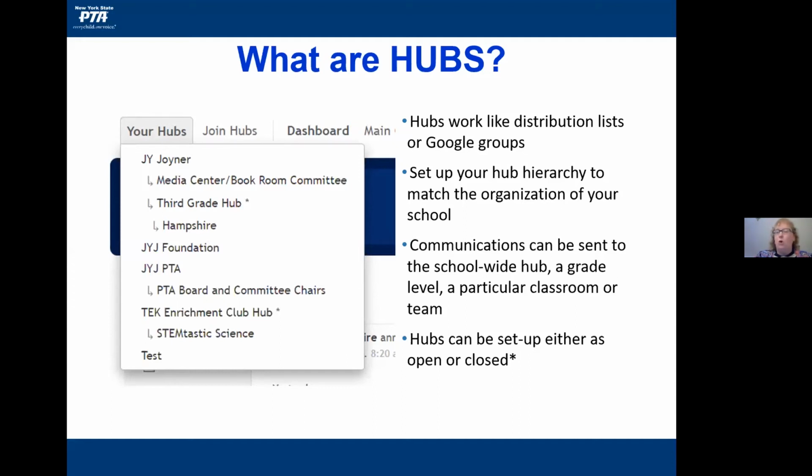Hubs can be set up as open or closed. In MemberHub you can set a hub to be open, like maybe a committee, so that anybody on your MemberHub site could join that particular hub. A closed hub would be an example of a classroom hub, where only a site admin or the hub administrator, whoever's in charge of that hub, is able to add people. So for the example of a classroom hub, you would only to control who that is. So that's how hubs can be very useful.